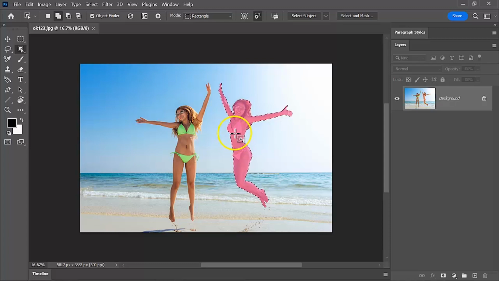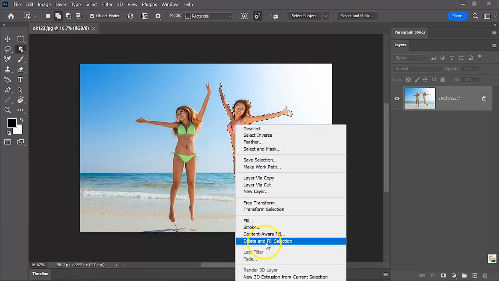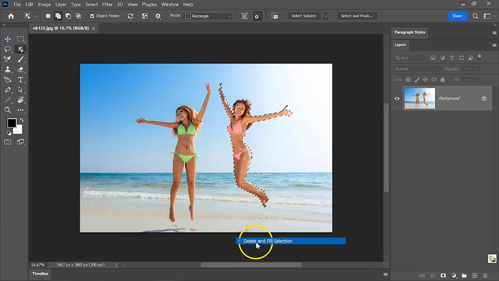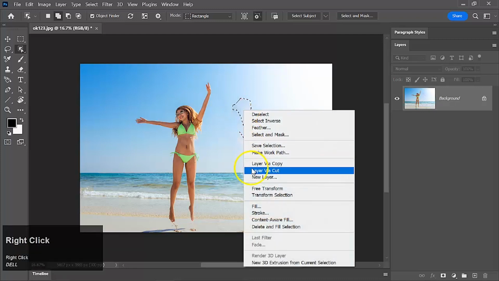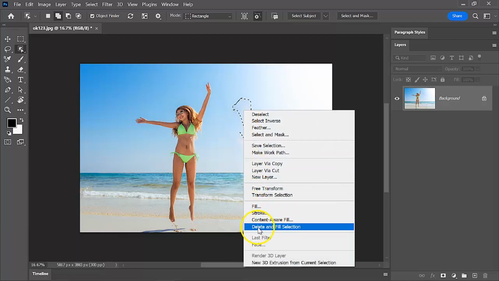Once you've clicked on the object, Photoshop will automatically create a selection around it. Right-click on the selected area and choose Delete and Fill Selection. After performing this action, you'll notice that the person is gone, but there may be some leftover distractions in the image. To tackle those remaining elements, use the Object Selection tool once again. Select the distracting objects by clicking on them. Right-click and choose Delete and Fill Selection just like before.